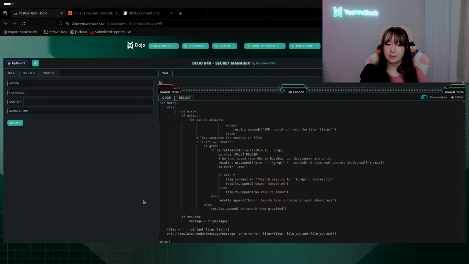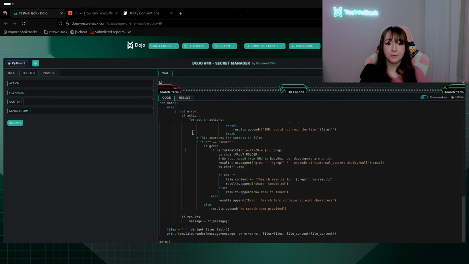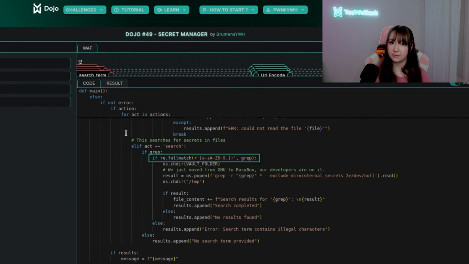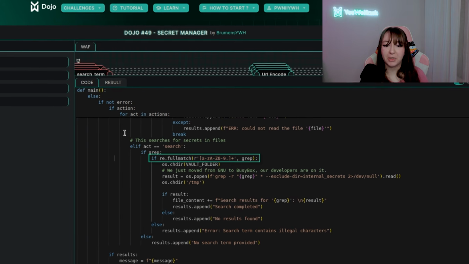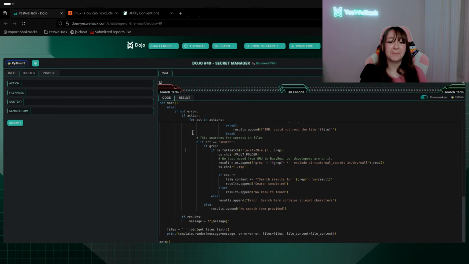So, as the command explained, this will search for secrets in files. We firstly have an if grep. Just to remind you, grep here is actually our search term input. If our user input secret term matches the regex a-z lowercase, A-Z uppercase, 0-9, and dot, our input will be directly placed into os.system just after a recursive grep. So, as you can guess, that's the really interesting part of this challenge, because having the possibility to inject something into a shell command could be very dangerous.